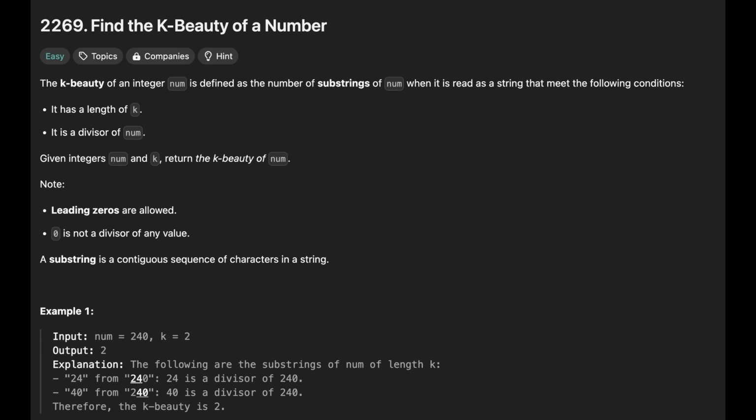The next problem is about finding the k beauty of a number. We are given an integer num and a window length k. Our task is to return number of valid windows or substrings of length k that satisfies the following condition, which is the integer value of the substring must be a divisor of num.